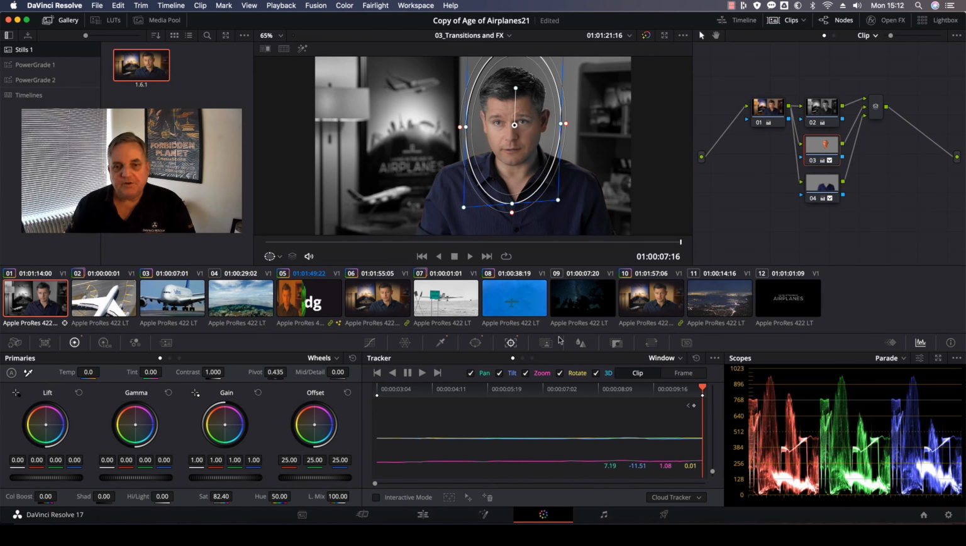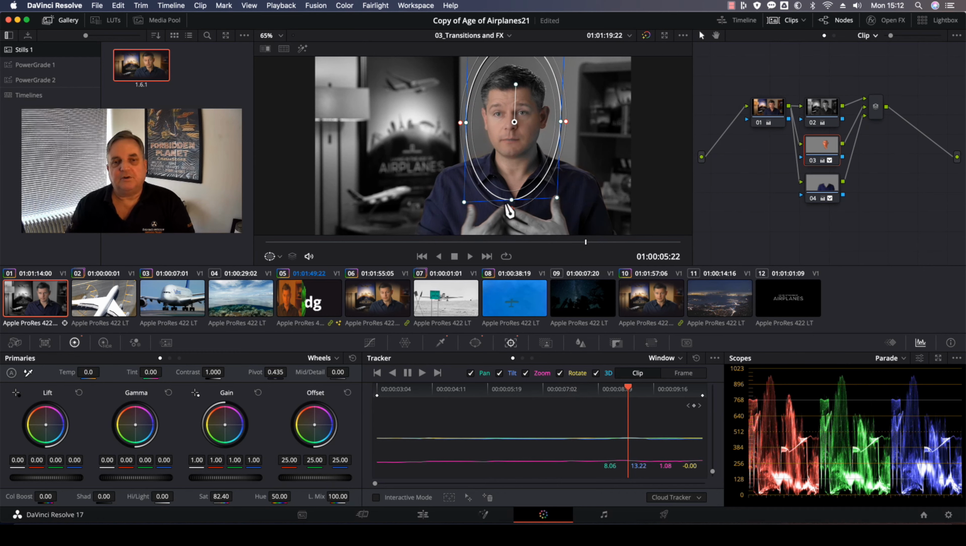Now I'm going to do a bit of a trick here, because as you can see, when he moves his hands, it actually is not picking up the correction for that. So as you can see here, this part, I don't see it. So what I'm going to do is just lengthen my correction here a bit.